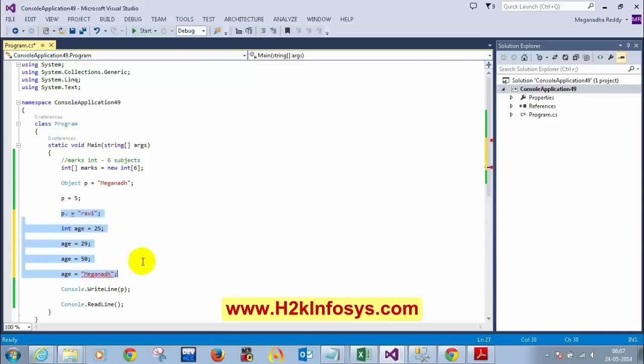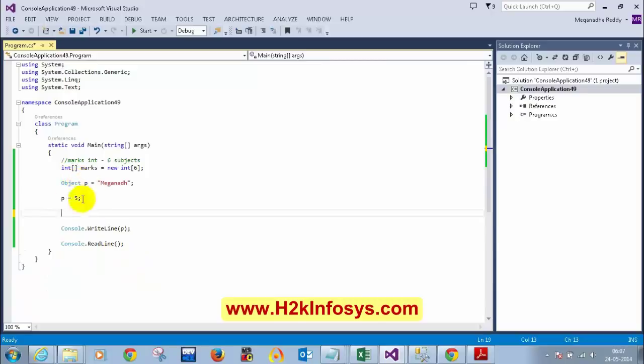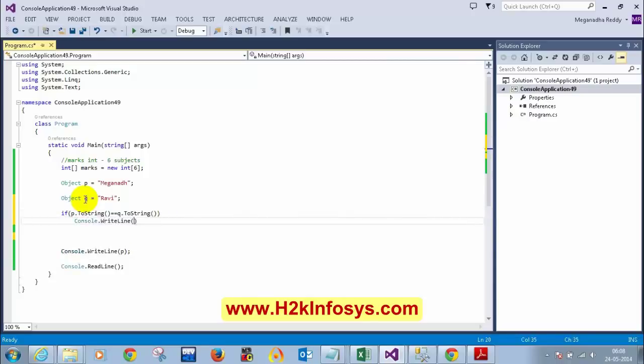Now I'll tell you the use of equals. Say for example, I have object P and another object Q. Object Q is equal to Ravi. If I want to check the equality of these two, I can write if p dot toString equals q dot toString. I'm just converting to toString, and writing console dot write line equal, else console dot write line not equal.